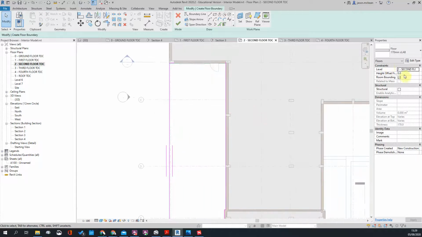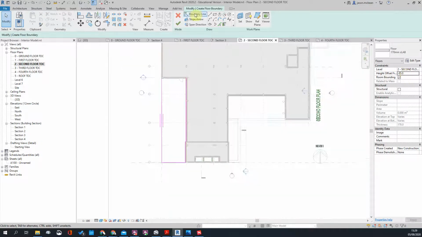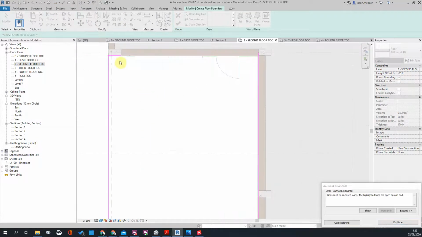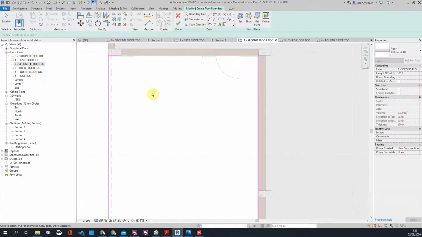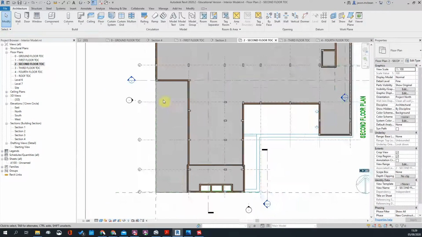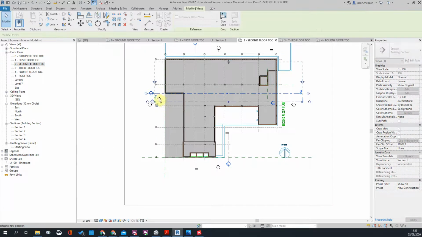now, this slab is going to be 85 mil minus 85 from the second floor level. Finish. Okay, this wasn't joined correctly, so let's quickly do that. Okay, continue, trim, finish, do not attach. I don't attach the floors, there's a very good reason why we don't do it.